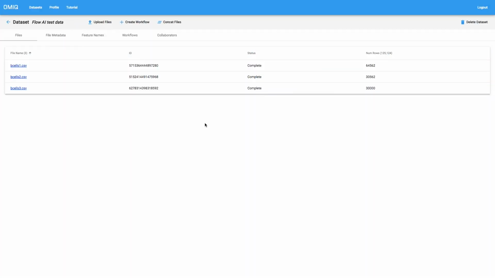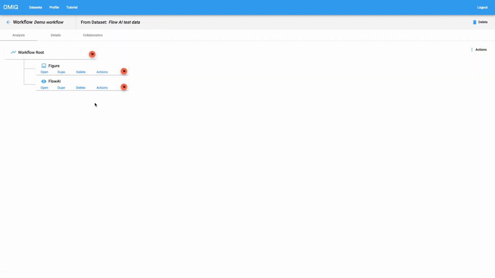This is the tutorial for Flow AI. We're starting the tutorial in our dataset with the example data included with the tutorial. And we have the three files named B cells 1, 2, and 3. And what I've done here is to create a workflow.